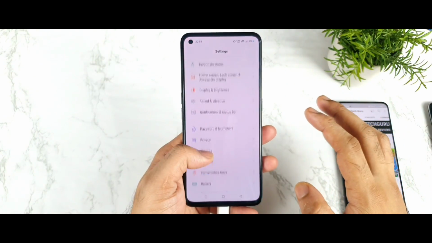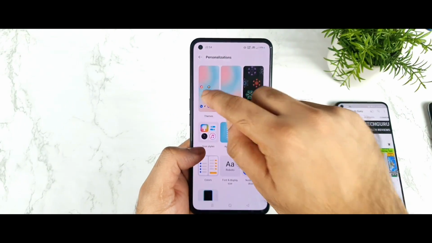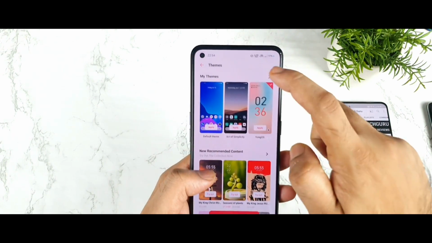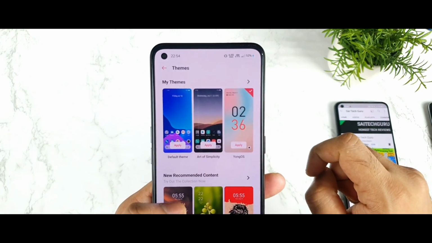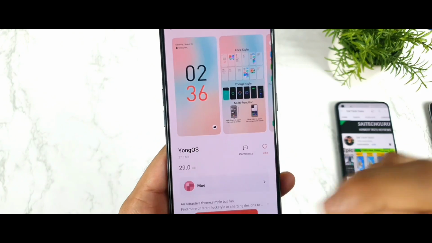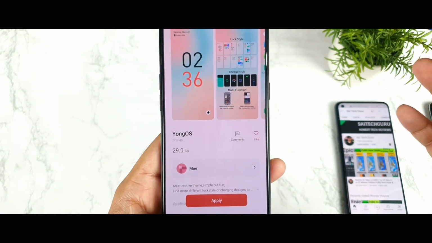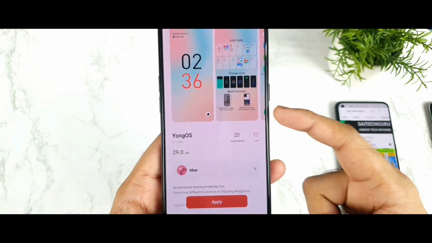Now let me show you the theme name, and let me go to the settings option, personalization, and go to the themes. And right now these are my themes which I did download, and this theme is called Yang OS. As you can see right now it's available for about 29 rupees. So before, I think there used to be some kind of sale where I did download it for free. This is the exact theme.